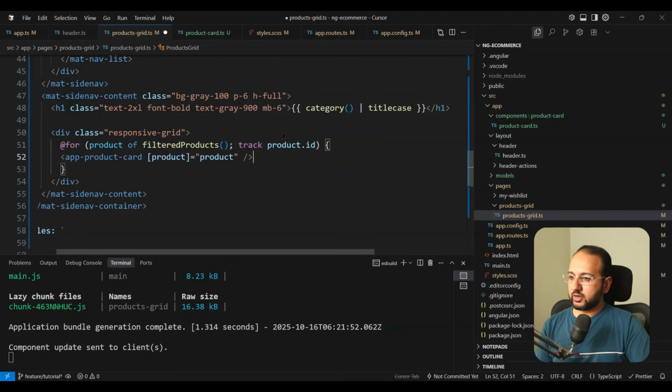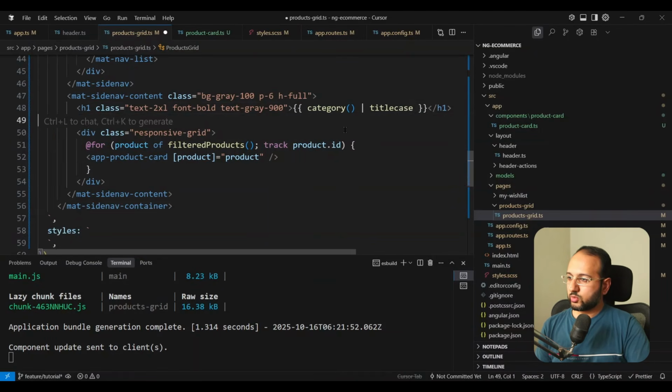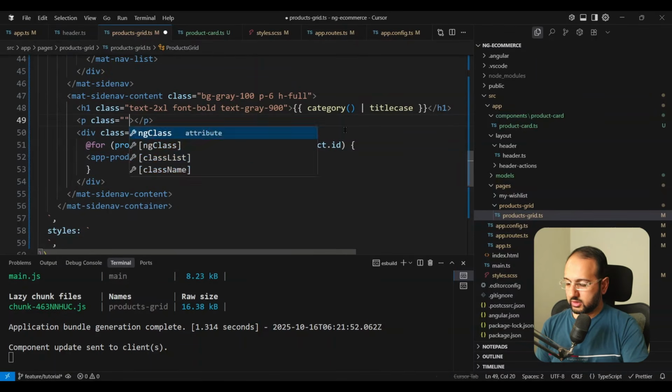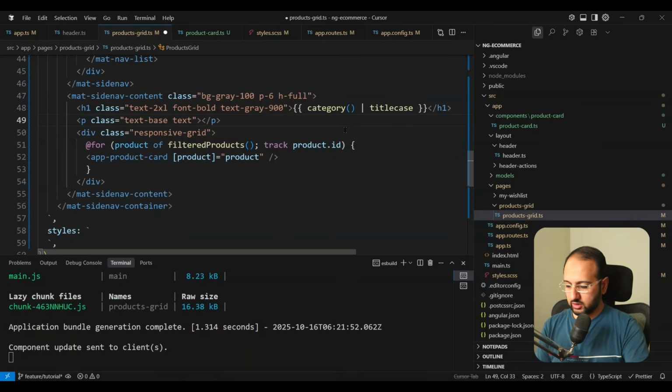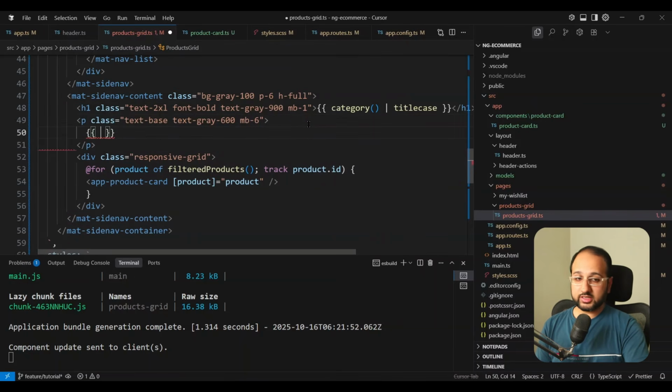Below this, we can also have a nice looking small text, something like this. So we can say here that we have a p. We can make this class text-base, text-gray-600. And in fact, we can add a margin bottom 1 here, and a margin bottom 6 here. All right. And then within that, we are going to use text interpolation.